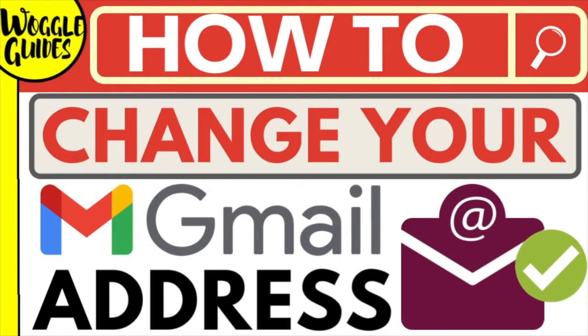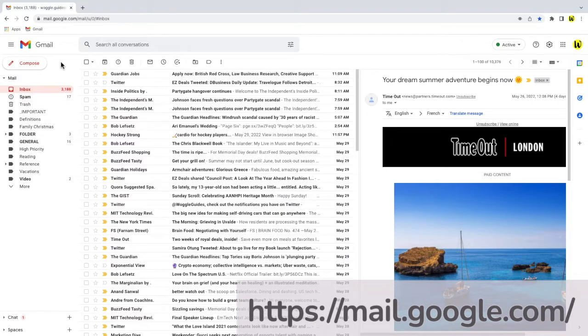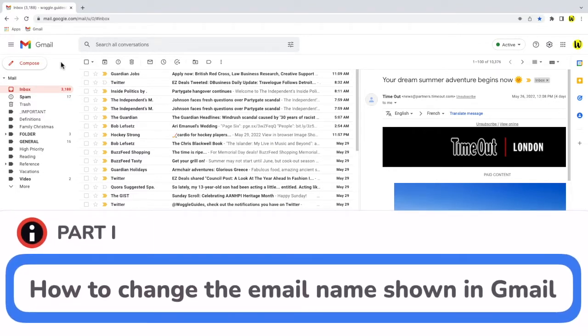In this guide, I'll explain how to change the email name that other people see when you send them an email in Gmail. Let's get straight into it. I'm logged into Google and I'm in my Gmail inbox. Let's firstly take a look at how to change the email name that is shown in Gmail.